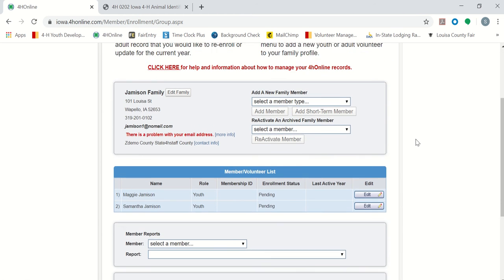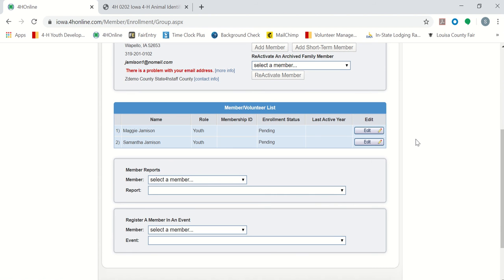The next will be our member list page. We will be inputting the dog under the youth that this needs to be under. As you can see, both of these youth have an enrollment status of pending. This will need to say active before you are able to ID any animal. I am using a demo account, which is why I will be able to input animals under this pending status.